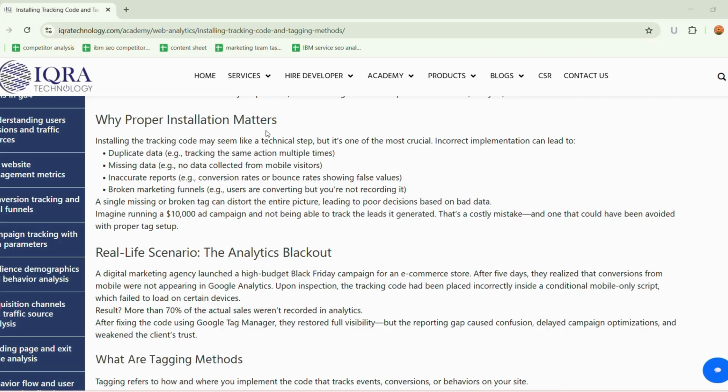Why proper installation matters. It may seem like a small technical detail, but installing your tracking code correctly is critical. When done wrong, you can face major issues. Duplicate data from actions being tracked multiple times, missing data especially from mobile or dynamic pages, inaccurate reports leading to false bounce or conversion rates, and broken marketing funnels where users convert but you never see it.